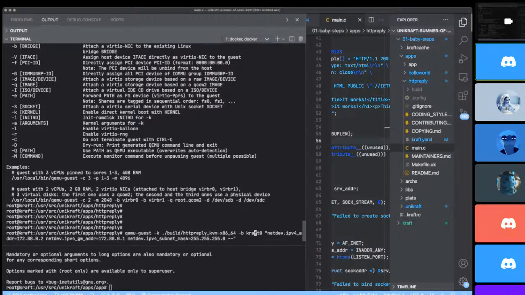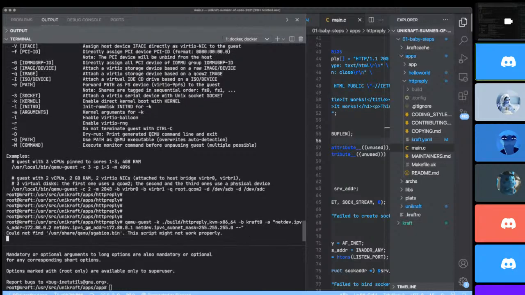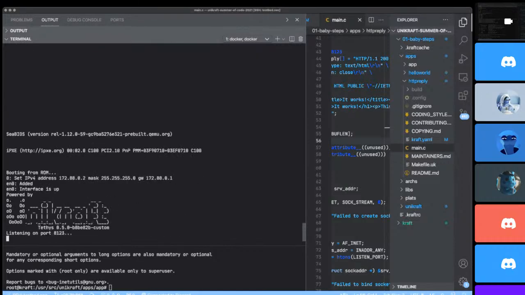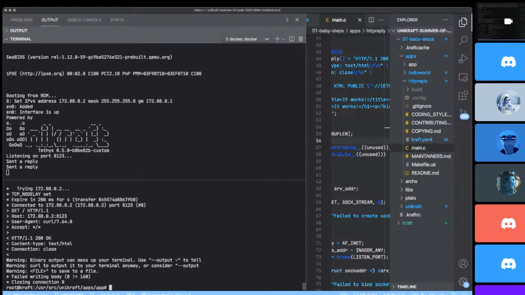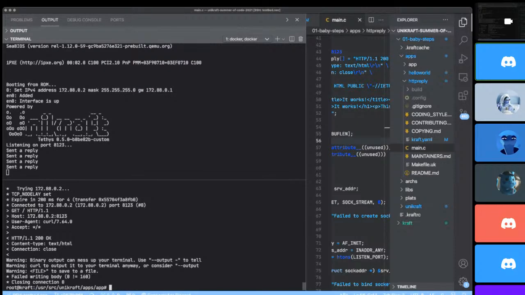-b is the same. We then have -a. This is the argument, the append that you add to the kernel, and this is the same thing here. So this should hopefully do exactly the same. It's booted, it's running on the right IP address, and it's listening. So that's great, and we should still be able to go and see that it is actually talking to us and sending replies.